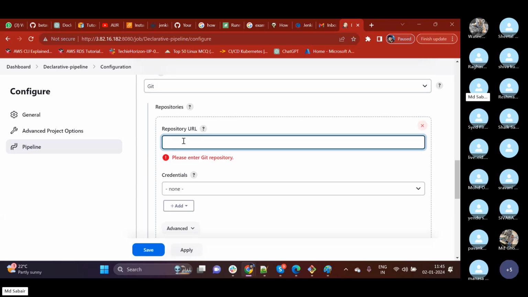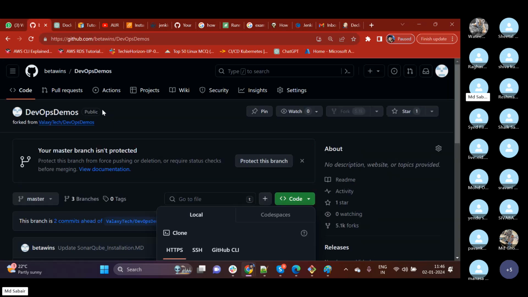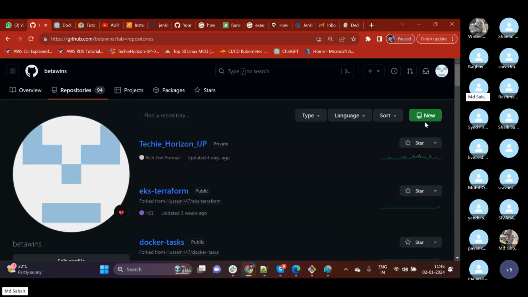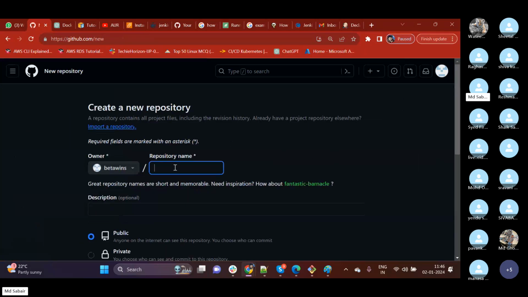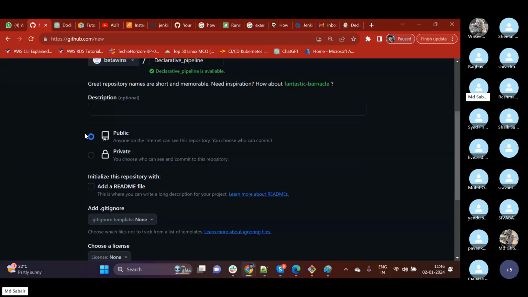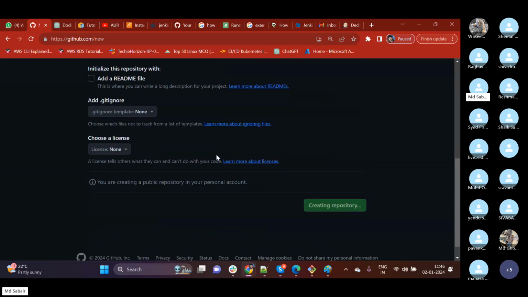In the previous job, we configured everything inside the job itself, so it didn't ask for any repository. Here it is asking us to provide the URL of the repository. So this is my GitHub. Now let me create one new repository for this job. I'm just adding one repository, public one, create repository.